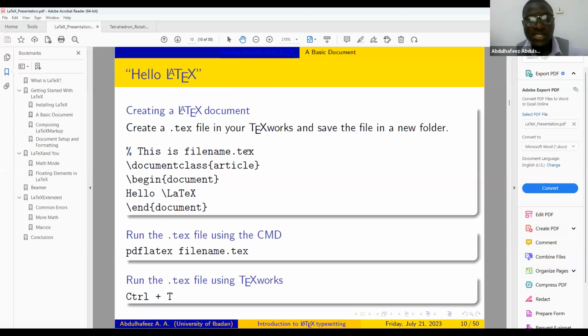Now, creating a LaTeX document. If you are using MiKTeX, you can open it if you have just installed it, maybe open the first file there and clear out all the stuff that is there. I want you to create this simple LaTeX file here. I will do that with you also, guys.